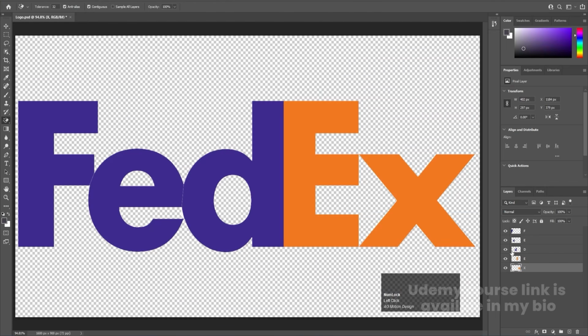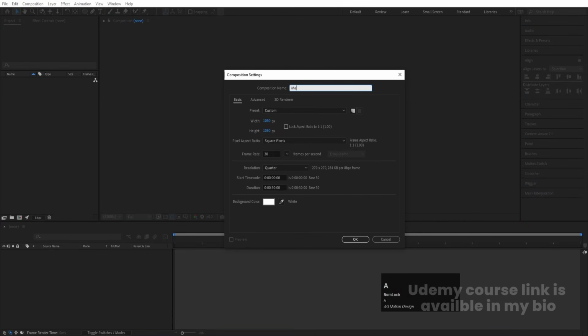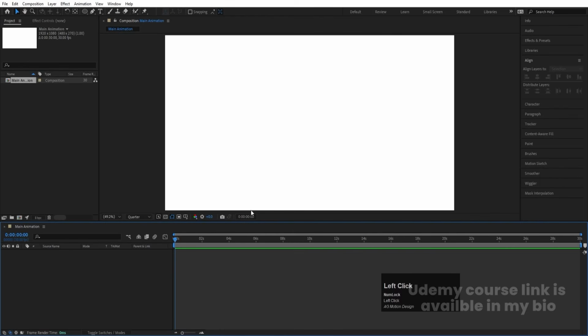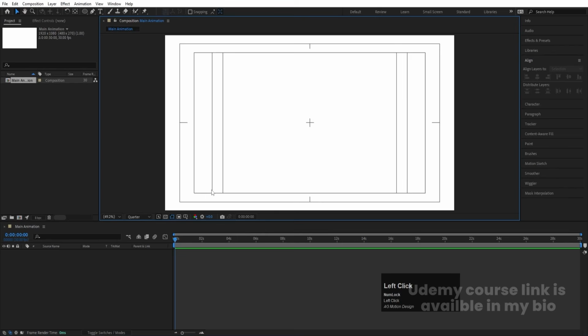Okay. So now our logo is ready to get animated in After Effects. Now all you need to do is simply go to After Effects and create a new composition. We are going to call it main animation. For width I'm going to choose 1920 and height 180, frame rate 30, and duration is 30 seconds long, and background color is white, and simply hit OK. Then we'll go to the grid and guides option and simply hit title safe.